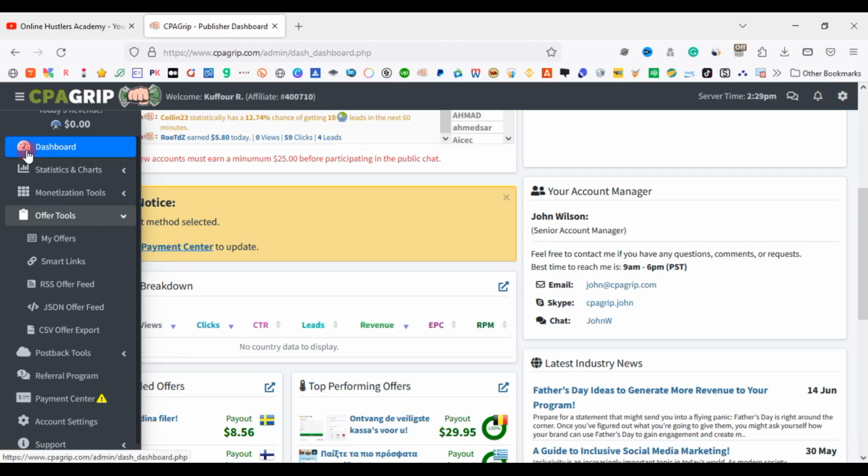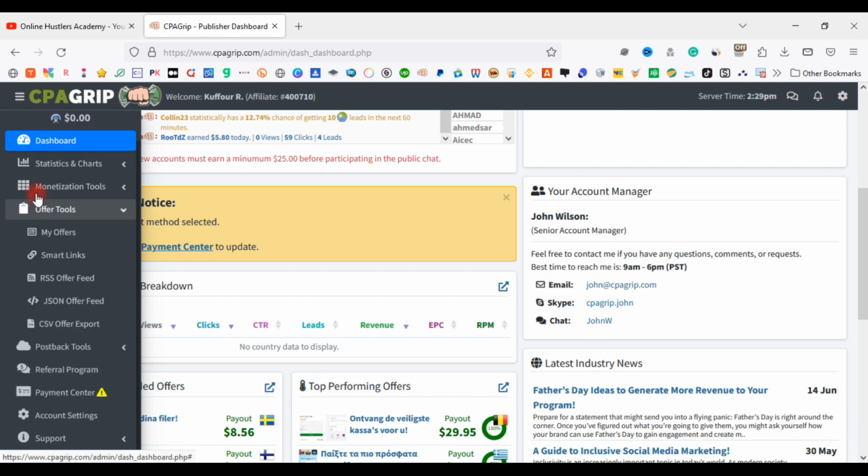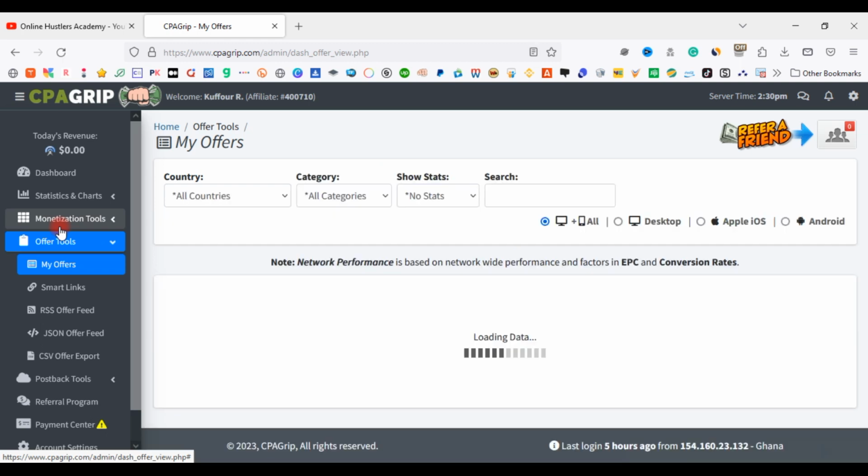So on your CPA marketing platform dashboard, all you need to do is to click on offer tools and click on my offers, and it's going to load a bunch of offers on the CPA network for you to choose from. And right after this, I'm going to show you the real way to go about these offers to make money online with CPA marketing.